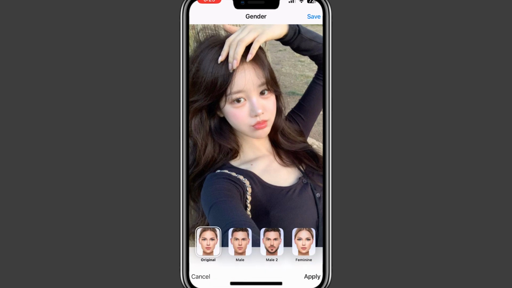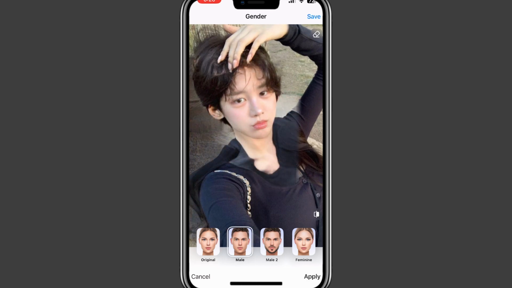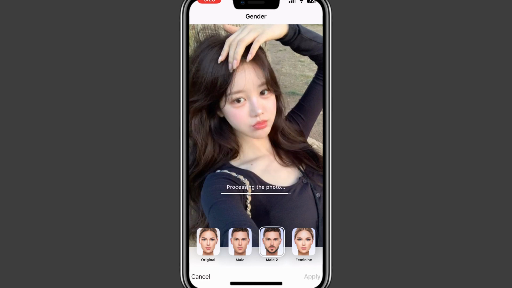You'll see options like feminine, male. You can just go to male. It has traditionally masculine features. Let us add male. Like this. Tap on each one to preview the transformation. Like this.